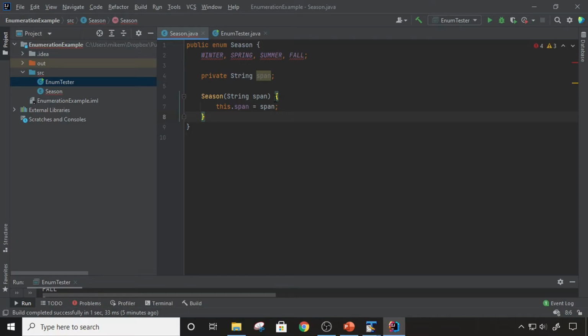Now one thing you'll notice, it doesn't have a visibility modifier on the constructor. For enumerations, you don't need it. In fact, I think it's an error if you put it there. I'm going to go and just type it in, and IntelliJ is upset at me. You see that red squiggly line? It's essentially telling me that it doesn't want it there. So I'm going to go ahead and just delete that off.